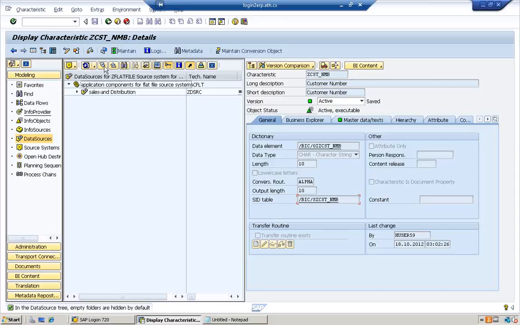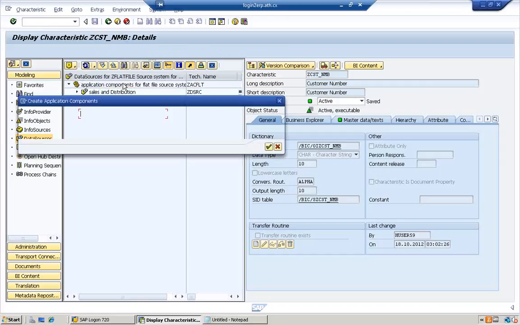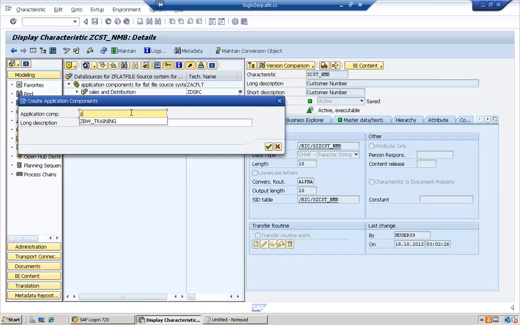So what I'll do is right click on this application data source, and you will have the option to create an application component. You're going to create an application component. We can name it as, let's see, you could actually do that, underscore application component.